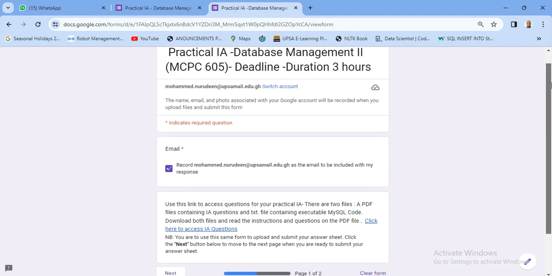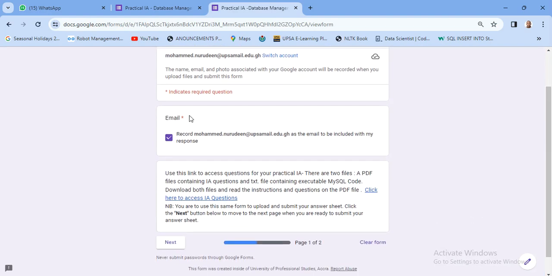Yeah, and then you should first of all sign in with your UPSA email account. So whatever device you are using, make sure your UPSA account is the one that is signed in. Okay, if not, you will not be given permission to access the practical IA page. All right, so once you are done with your signing in, let's read these instructions.